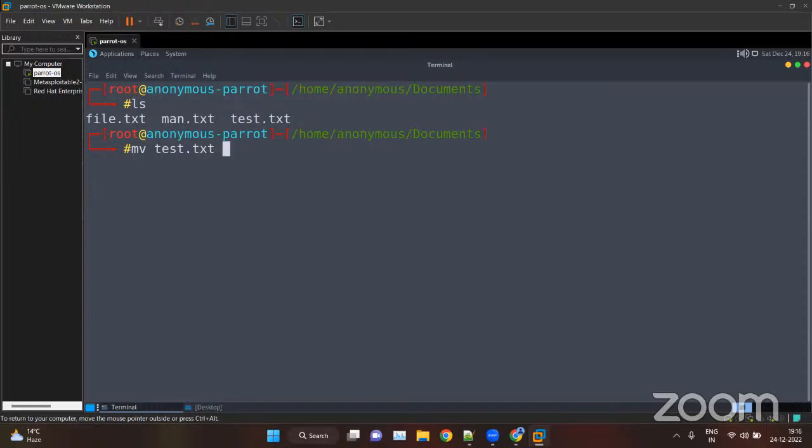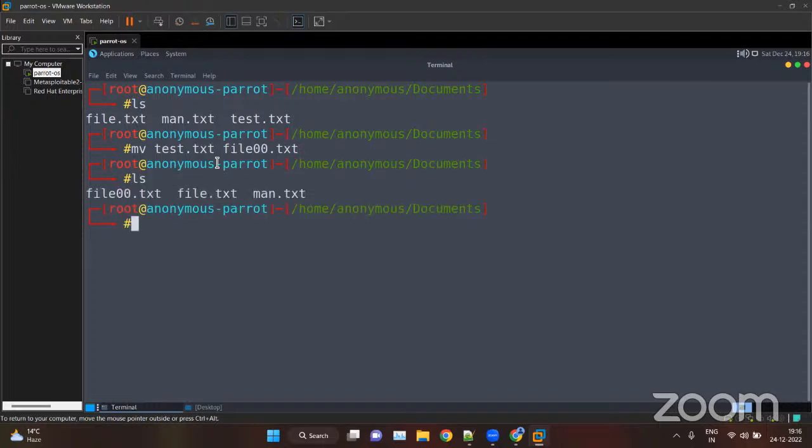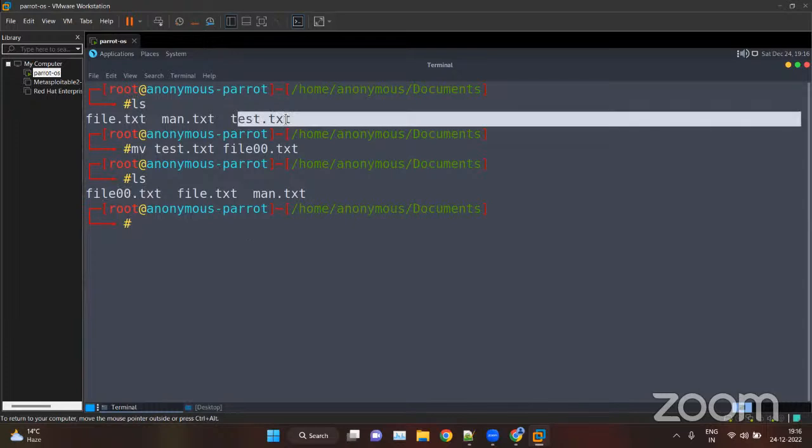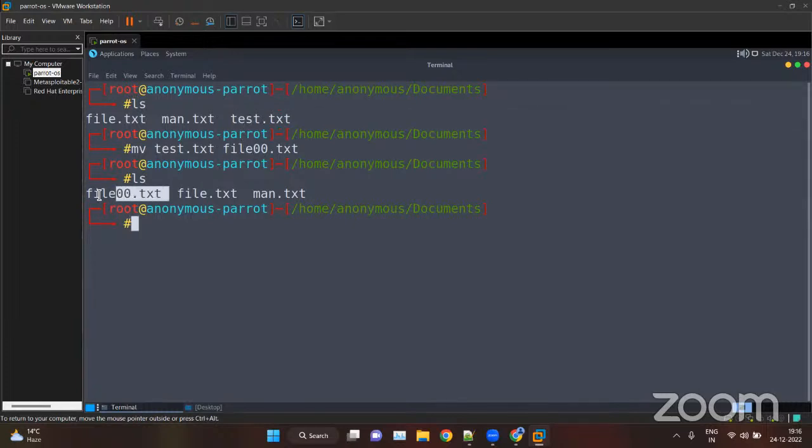Let's say file00.txt, the new file name basically. Now you can see we have file00.txt. Previously we had test. Now I have changed this file name from this to this. If you want to change it again, we can change it again.